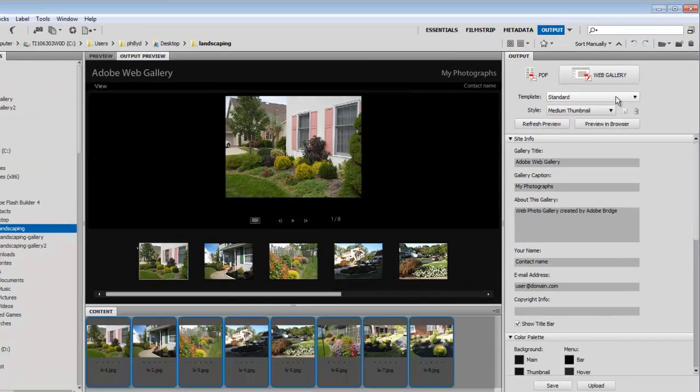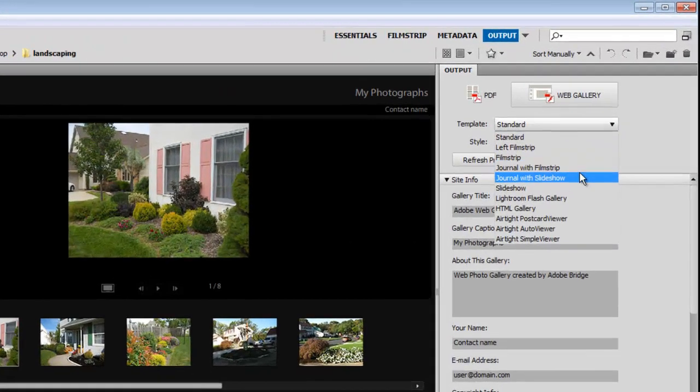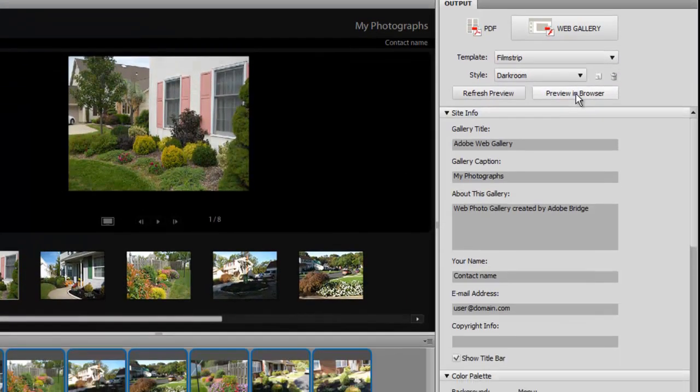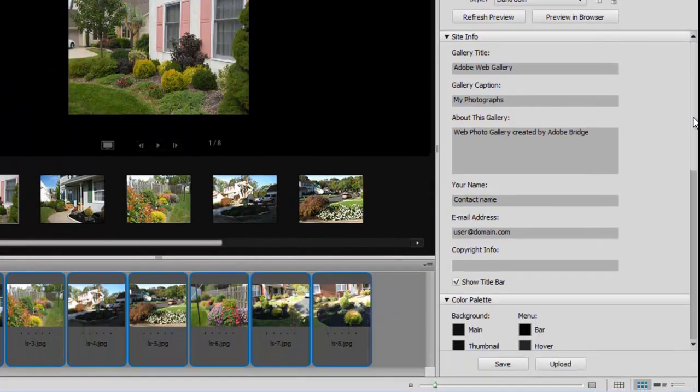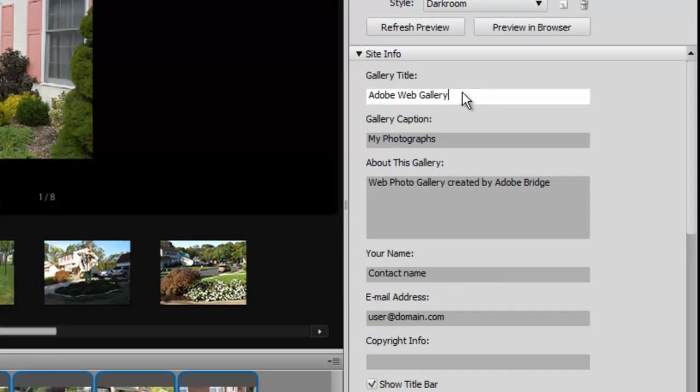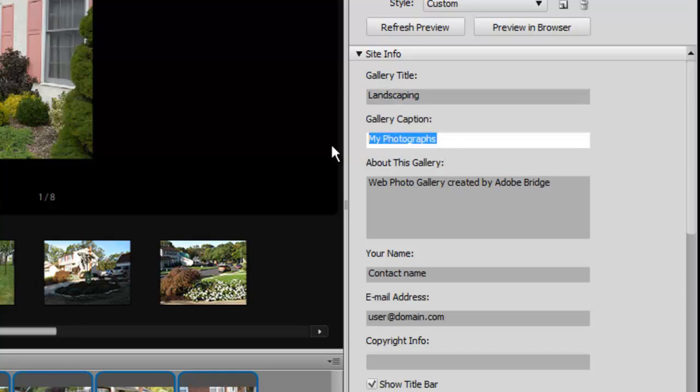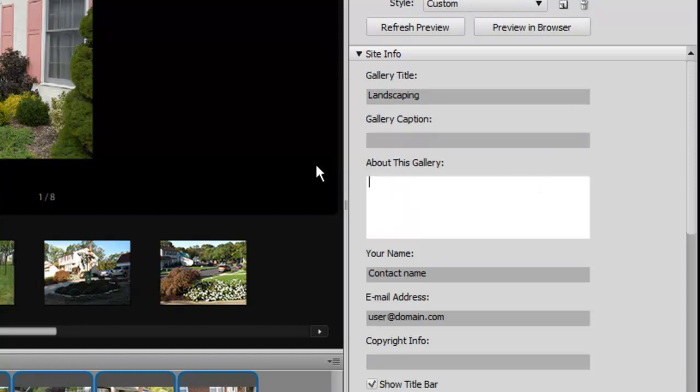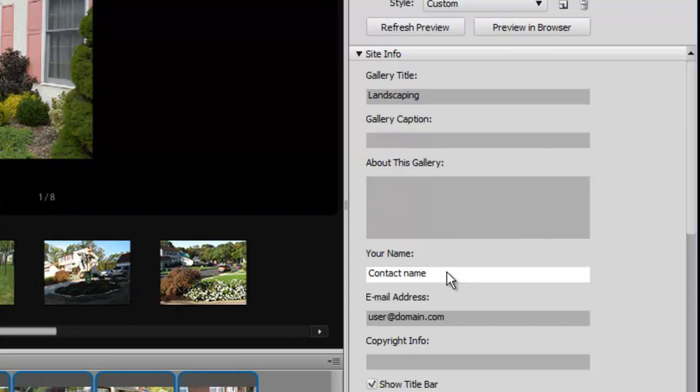instead of going with the standard, what we're going to go with is the film strip. And as you can see down here, the gallery title is going to be called just Landscaping. And whatever yours is going to be called, you shall name that now. I do not want to have a caption. You could put one and see what it looks like. No other description. No contact name.